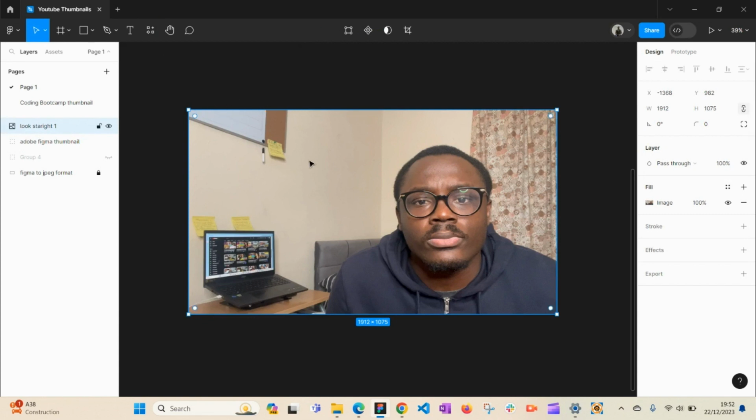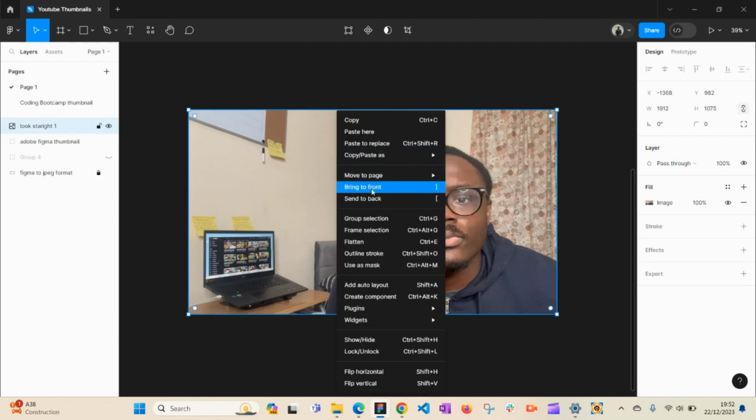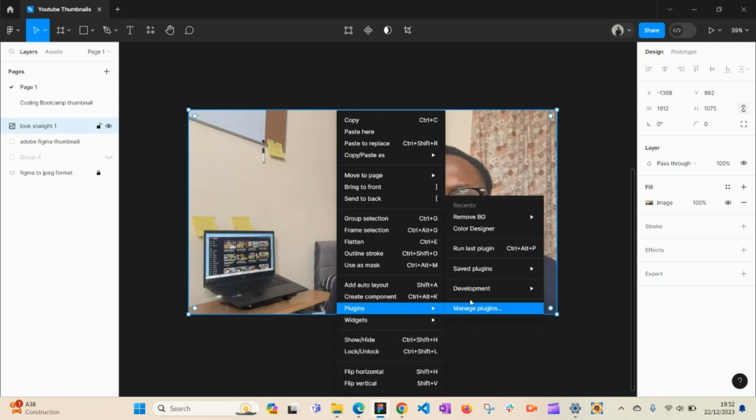Once you've downloaded the plugin, then you want to right click on your image, go to the plugin section here, then go to the plugin that you just downloaded, remove BG, and just run that plugin.